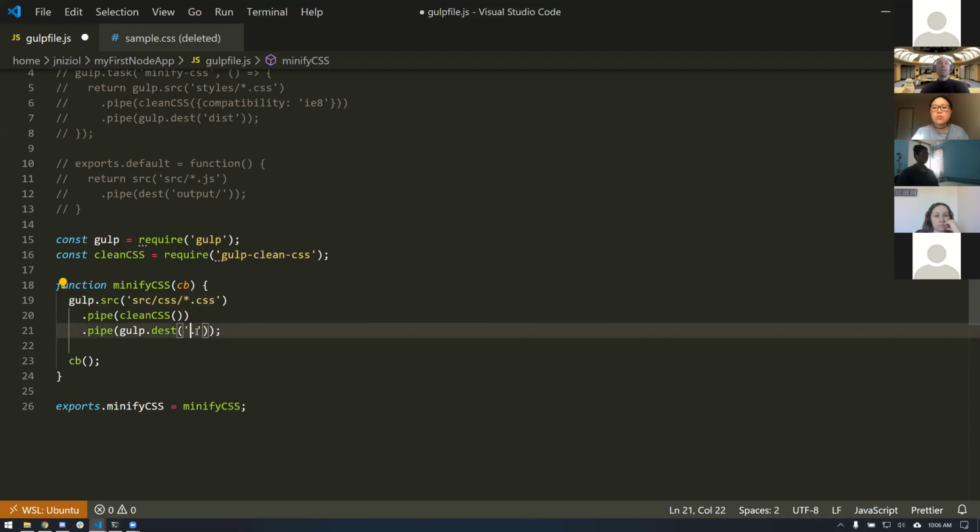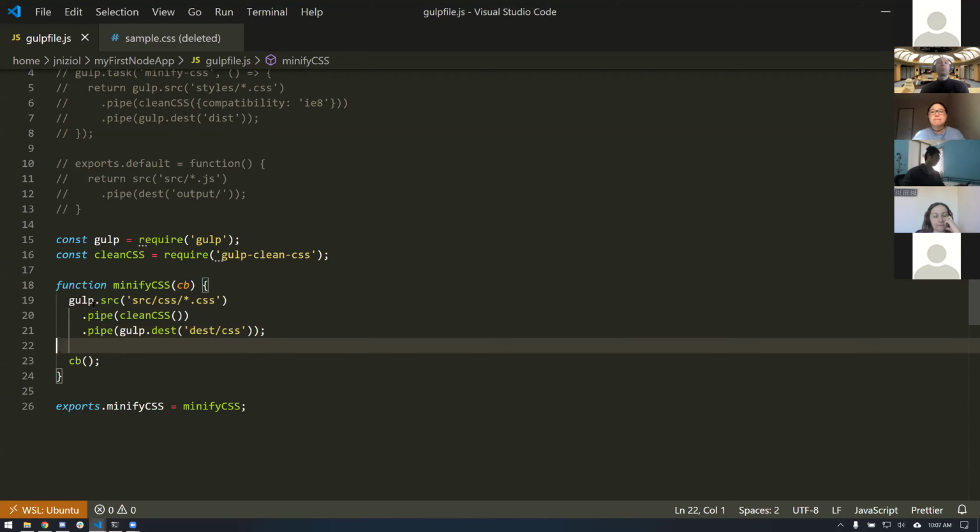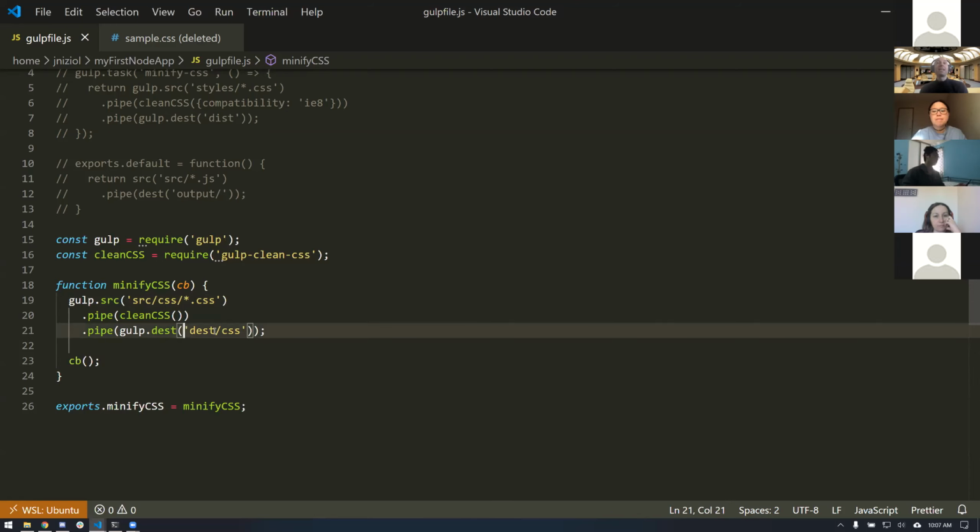And I'm going to say, it's asking me, where do I want to output it to? I want to output it to dest/CSS. Okay, it will create that directory for me. And it will automatically write the files there. So it goes through all the CSS files. I only have one, but it will create another matching minified compressed CSS file in this other directory for each one of these. So we'll save that and we'll run it.